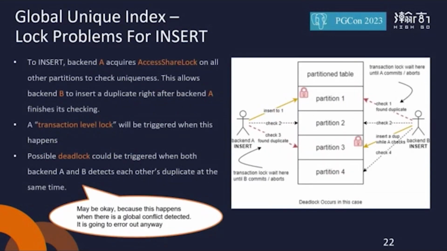And there's another problem with inserts: concurrent inserts. That is when multiple people do the insert on maybe a different partition, but within the same partitioned table. And this is where the locking becomes a problem. When we try to fetch the same unique value from other partitions, we use the lowest possible lock. It's called access share lock.